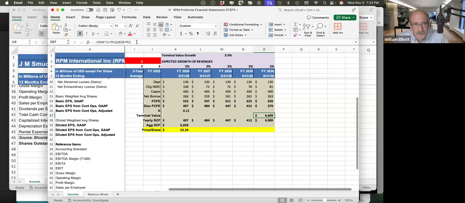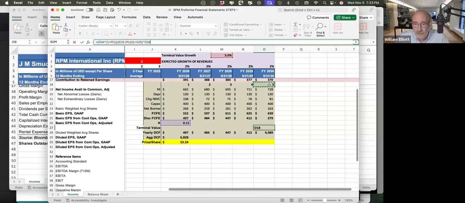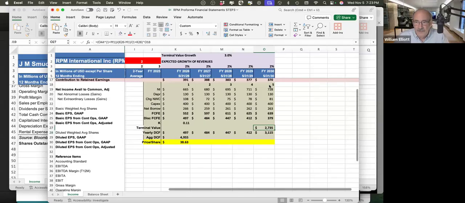That's pretty easily fixed. I'm going to discount that by my 11% figure for 5 years. So let's divide this whole thing by 1 plus K raised to the 5th power. That's better. All right. Sorry, I should have caught that before. All right, so now that's my discounted terminal value.